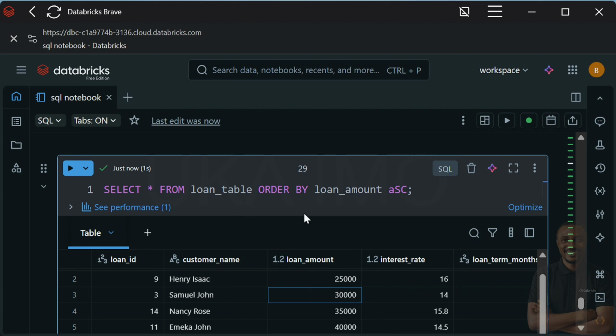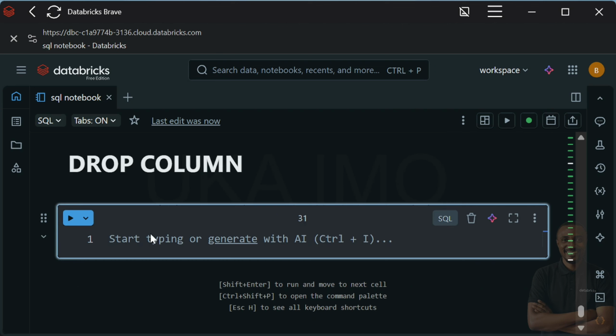But take note that it will order it using only this loan amount column. We didn't just say select all by ascending order. No, we say select all, but we want to use this particular column for the filtering. Okay. And sometimes we might want to delete, drop, or even remove a particular column from our table.